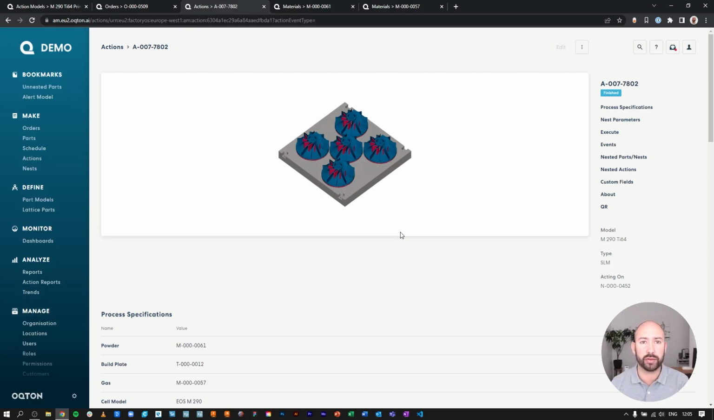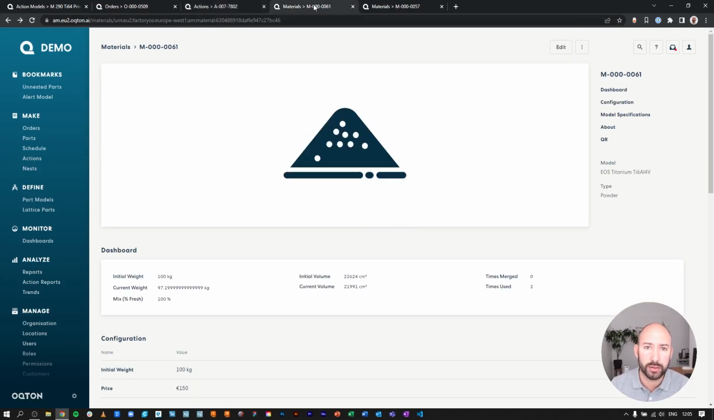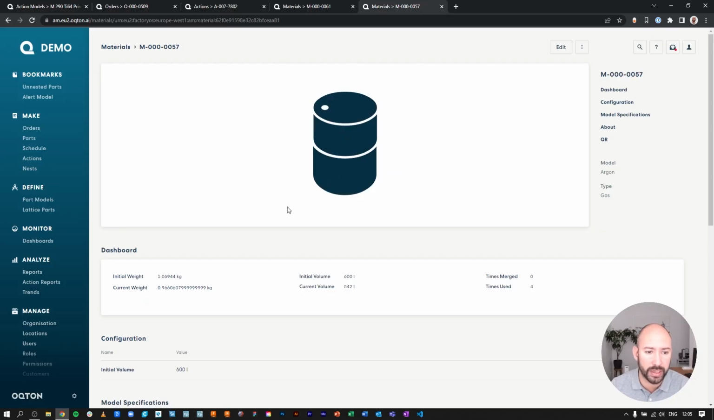and now we can have a look at the materials. So first material we're going to have a look at is the powder, and you also see that the current weight changed. And if we are going to the gas, you also see that the current weight changed. Alright, that was the material consumption.